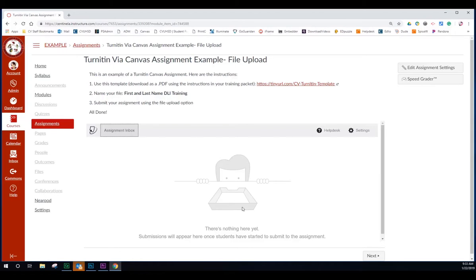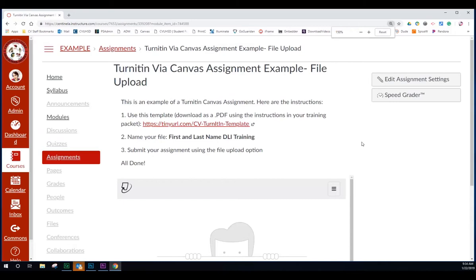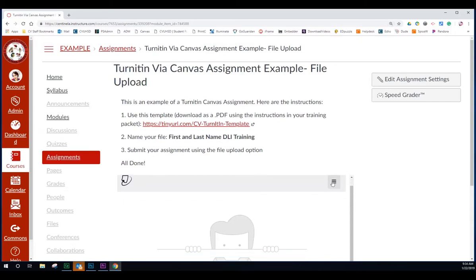Now that you have set up a Turnitin assignment in Canvas, you can go into the Turnitin assignment settings. Notice the various tabs and options within the window. You have Assignment Inbox, Help Desk, and Settings. This icon might change depending on the size of your screen. If I zoom in, you're going to see this change into what we call a burger icon. Select it to expand the options.